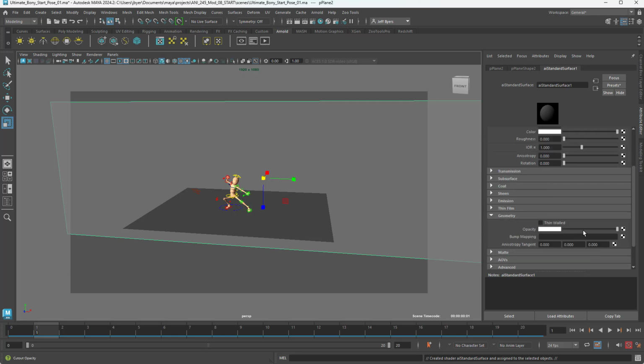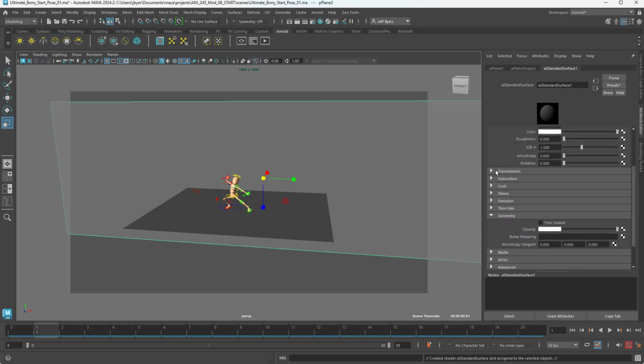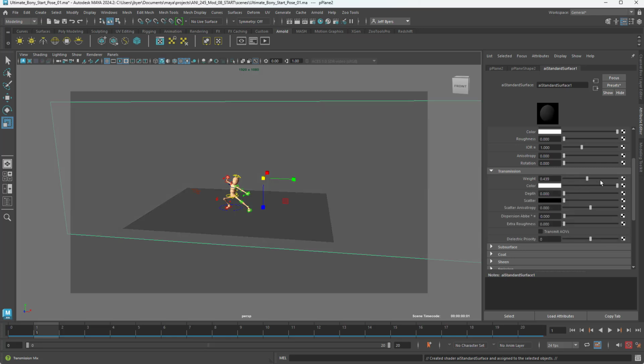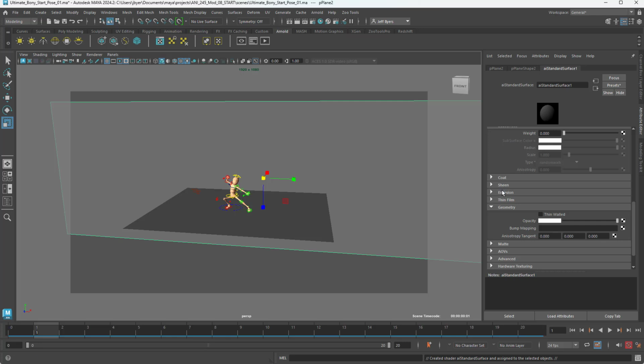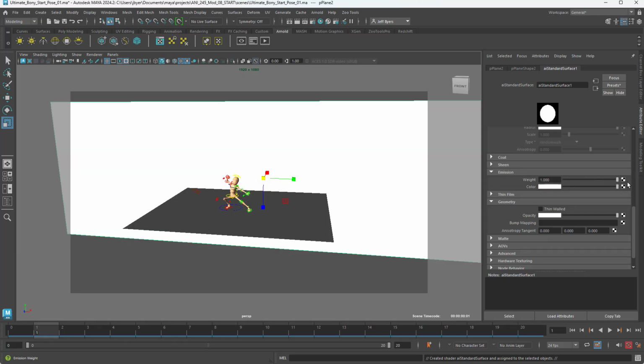Geometry, we want opacity to be 100. Transmission, we want the weight to be at 100. The color to be a 1. Well, transmission, maybe that's not what I want. Subsurface, sheen, emission. We want emission to be 1. There we go. So you want emission to be 1 because we don't want to show any shadows or anything on there. Okay.